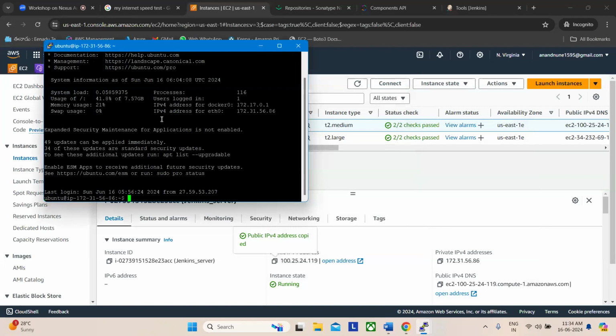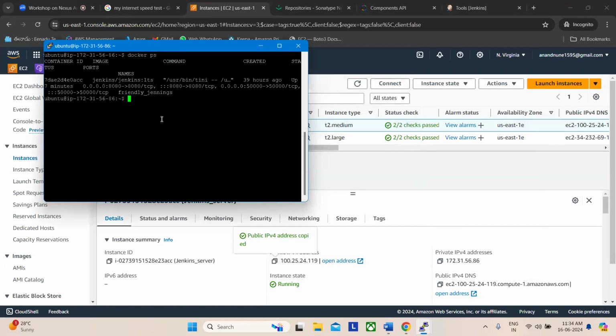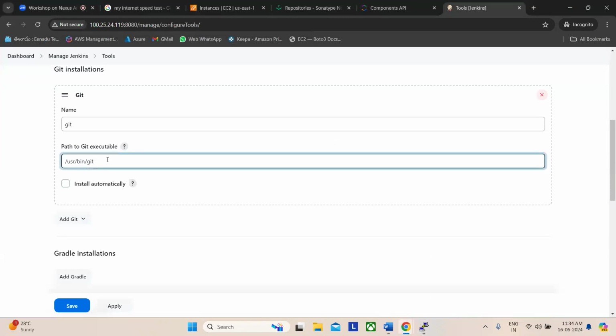So this Docker is running. Inside the Docker container, inside the server, I am checking whether Git is installed or not. See, I have installed Git within it, and which git will give the binary location of that particular tool. So I copied the same and pasted it here. Is that clear?